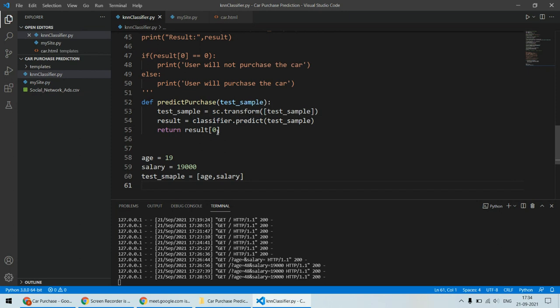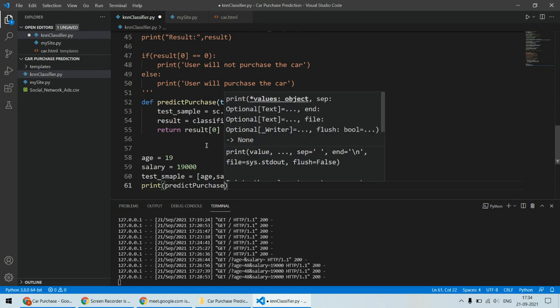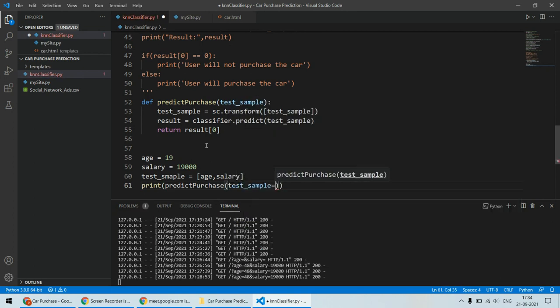So from here, we are going to return the result, whether it will be a 0 or 1. And here you can write print, or you can make the call to the predict_purchase function. So this will be predict_purchase, and this test_sample. So this test_sample is passed.